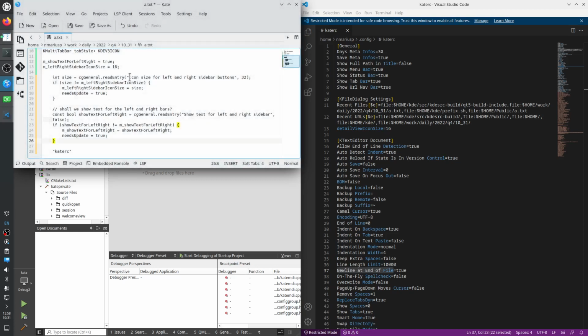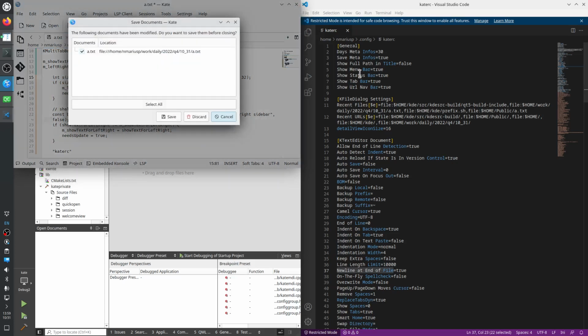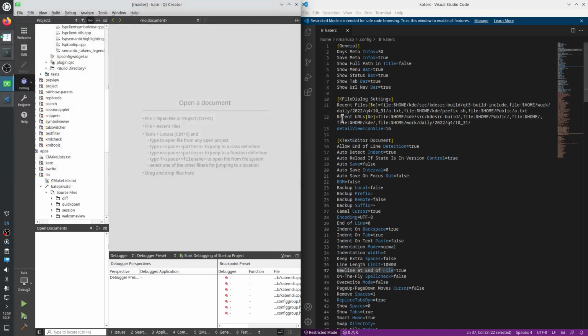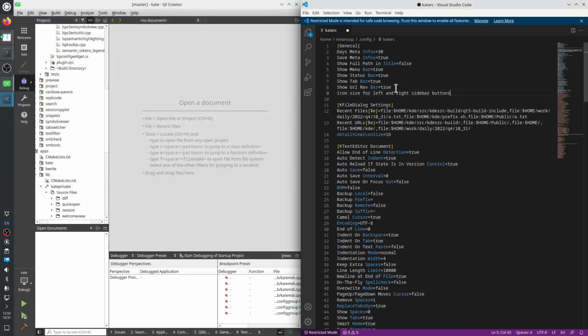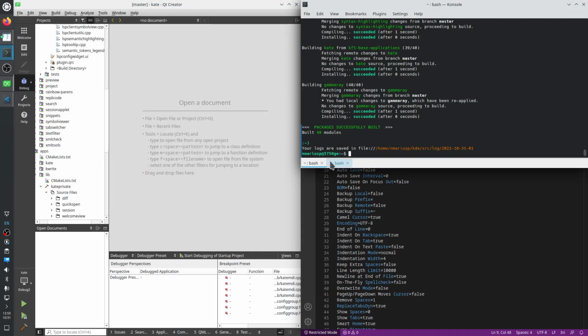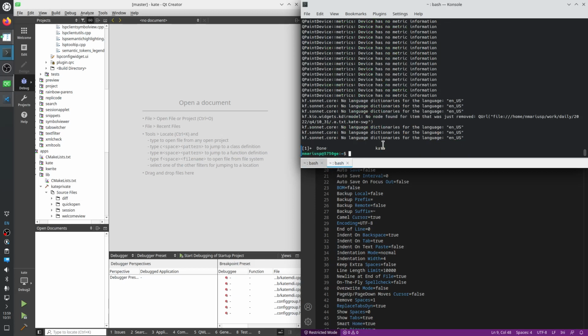We have icon size for left and right sidebar buttons, which we can make 16. Let's do that. Save. 16, Control S. Let's start Kate again from this special console tab where the environment variables are set correctly.